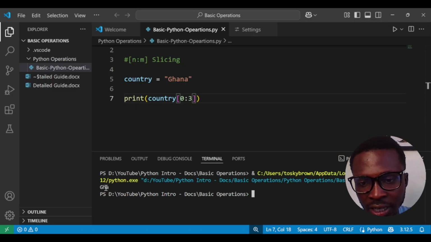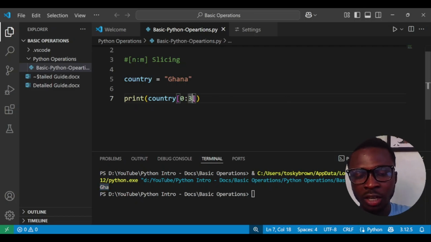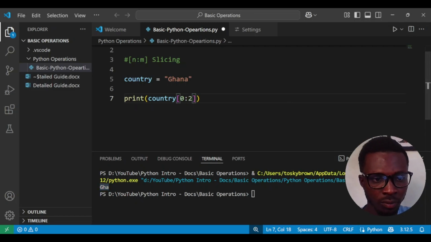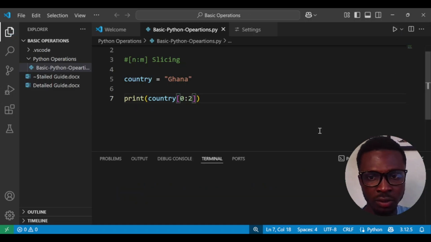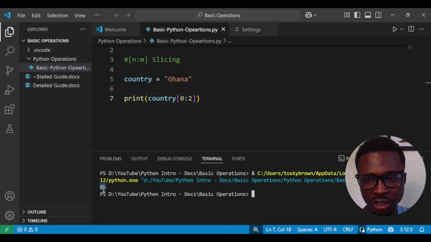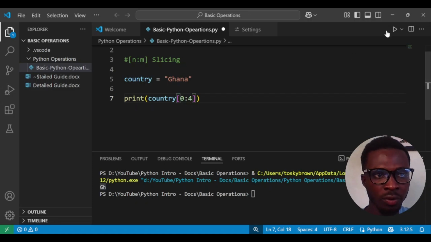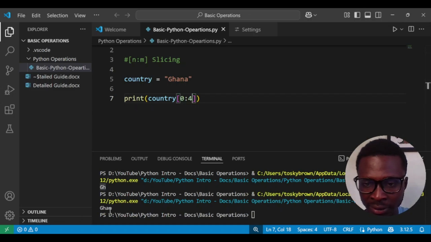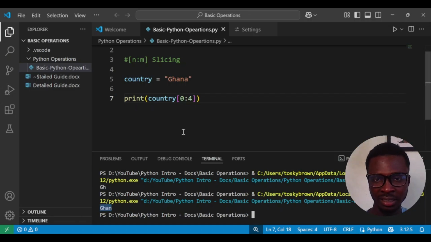So now you can see that with 3 I get GHA, but if I say 2 I'll get GH. Let's run it, and you see GH. Now if I change it to 4, I'll have GHAN. Let me run it. GHAN. So the slicing operation helps us to get specific characters from a string.